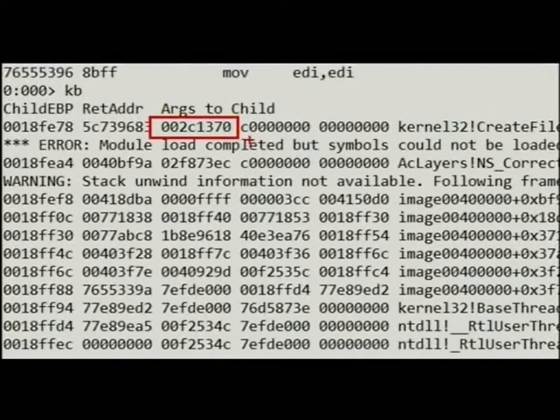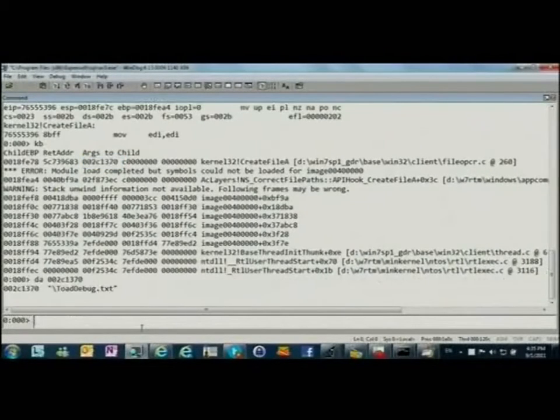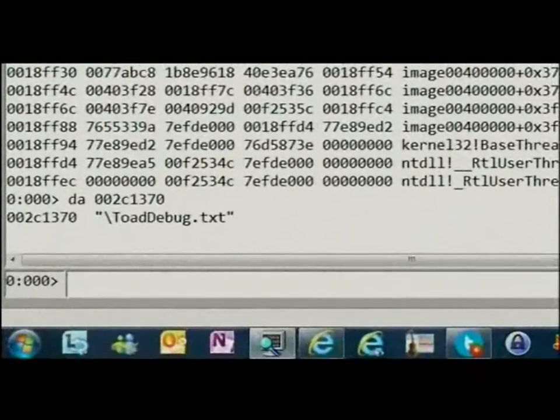So I can see, oh, here's the actual argument I passed, which in this case is going to give me the name of the file. I can dump as ASCII, since it's CreateFileA, I know it's ASCII. Whatever is in that memory location. There's what it is. It's not c:/toaddebug.txt, it's /toaddebug.txt. That is not a literal match, and therefore it doesn't get corrected.